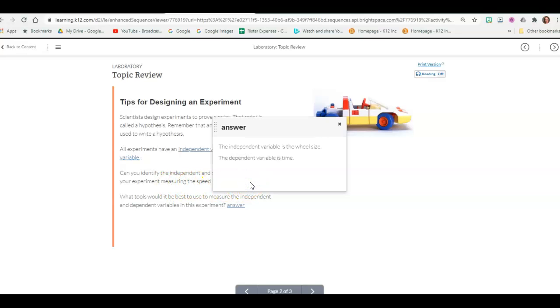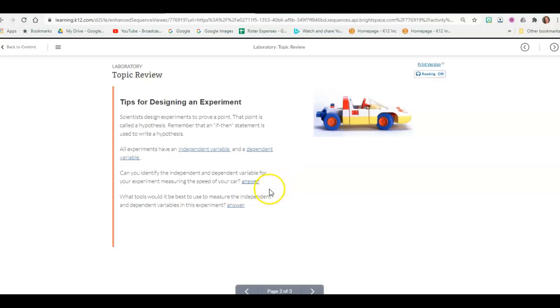So in this experiment, if you've read what we're looking at, the independent variable is going to be the wheel size. We're questioning, do bigger wheels move something faster? The dependent variable, so what we're going to be measuring and comparing that to, is the time. So we're measuring the time, that's the dependent variable.